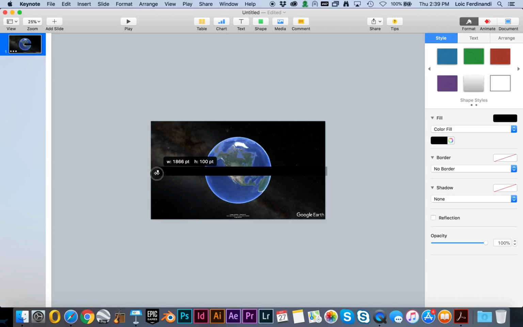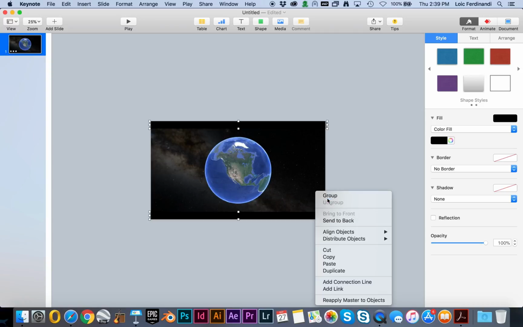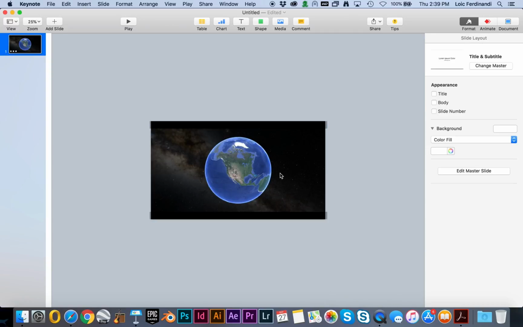And then we'll just extend it to each edge and then just cover up the Google Earth thing just to clean up the presentation a bit, make it look a little more refined. If you do that QuickTime video trick where you just record your screen, you don't have to worry about that because you can just record and make sure that the Google logo isn't in your recording. Then we'll group these together just so we don't have to deal with them anymore.